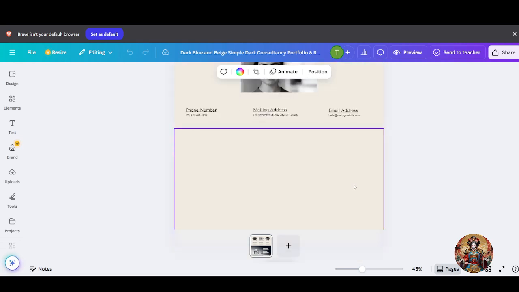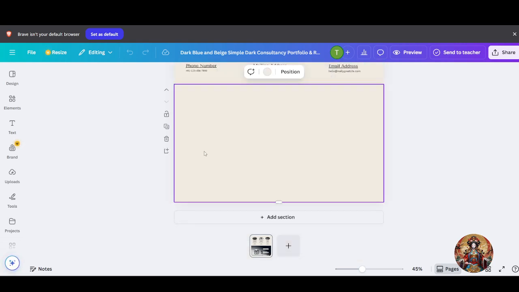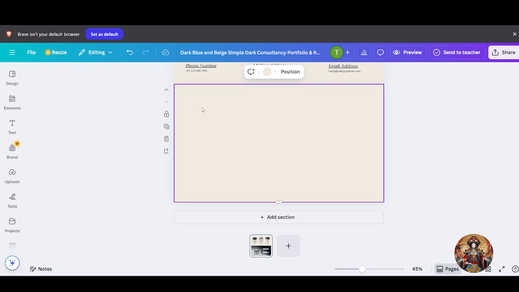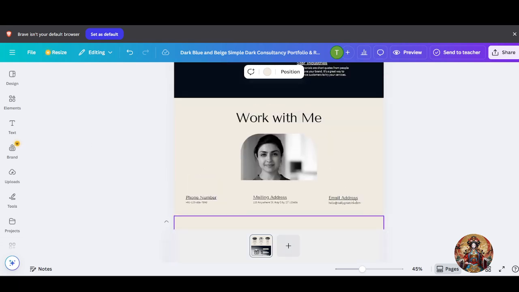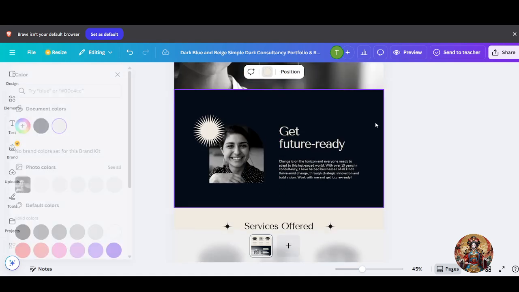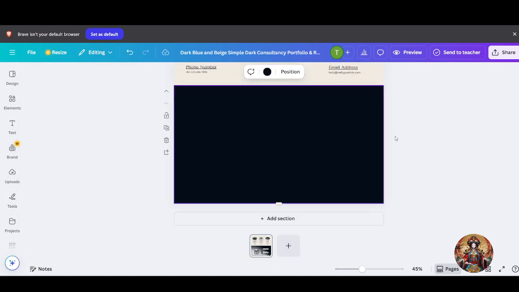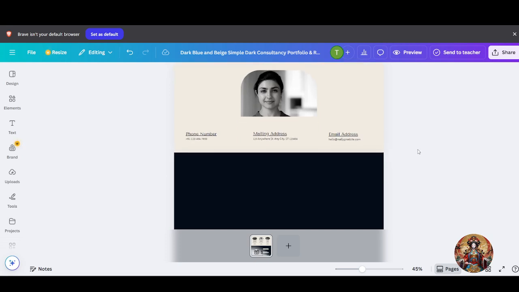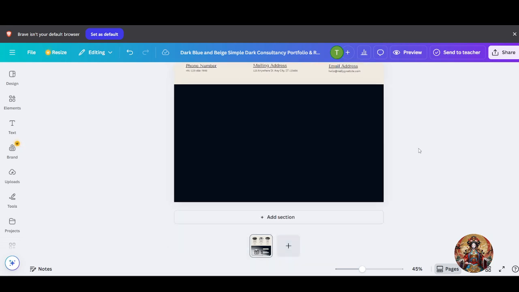Now I have to add one more page. Oh, okay, I have already done that. For the contact us page, I have to add a section. I will change the color to make it a little bit different from the upper page, so I will choose the black one. Now it looks visually appealing, and I'm going to change a few more things. Now let's create the contact form.